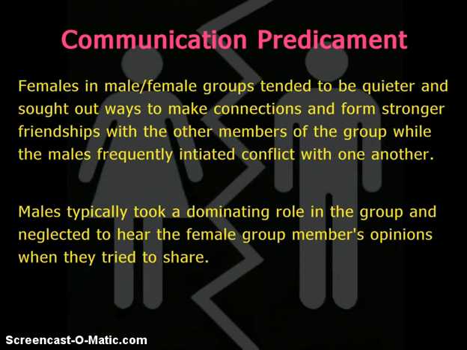The females and the male-female groups tended to be quieter and sought out ways to make connections and form stronger friendships with the other members of the group, while the males frequently initiated conflict with one another. The males typically took a dominating role in the group and neglected to hear their female group members' opinions when they tried to share.